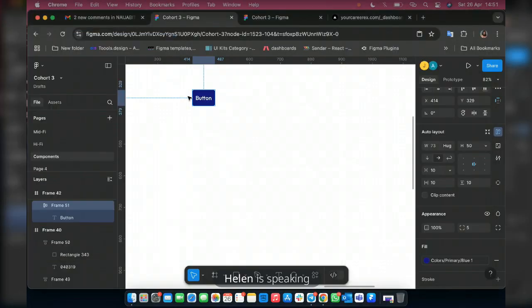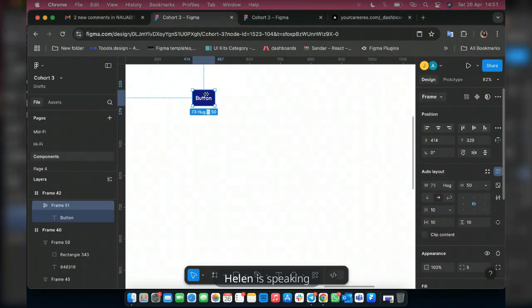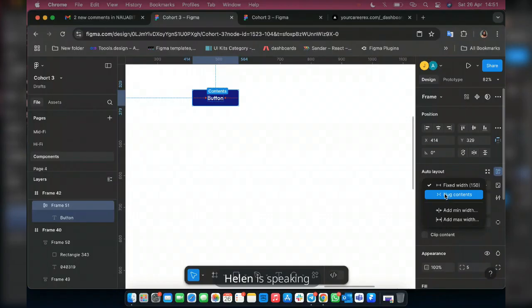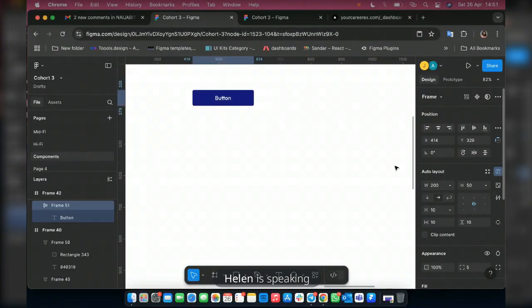So I'm going to make this a component. This is my button. Let's make it, instead of 73, come here and make it 50. We're going to make it remain on hug content. So if I make it hug content, it's actually going to be this way. But don't worry, I'll just make it 200 like this, and then I'm going to come to here.